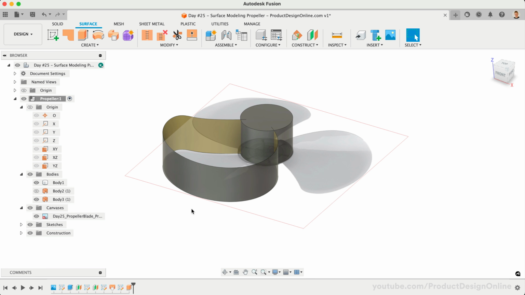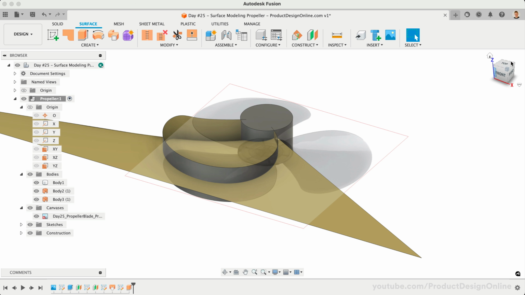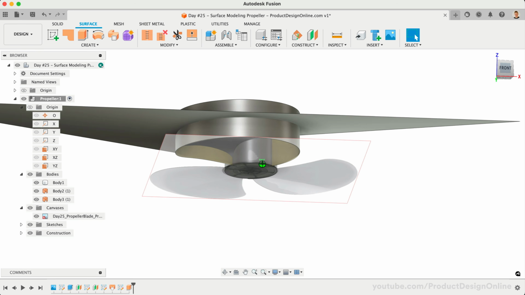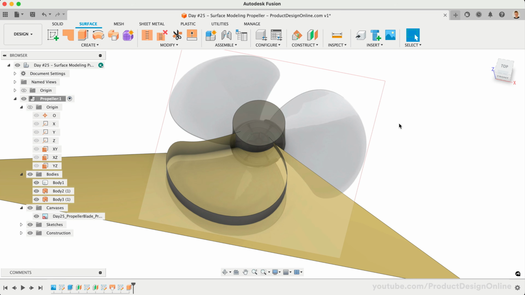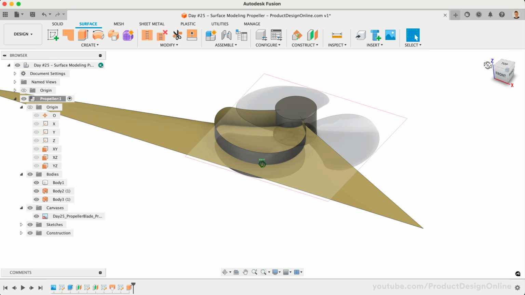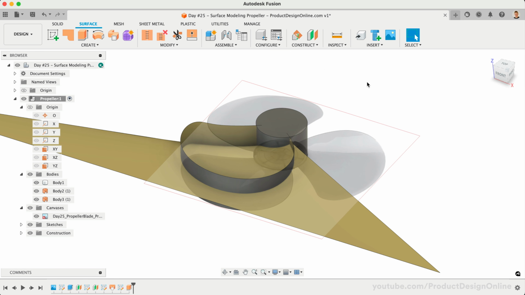In the browser, let's turn on the original surface body. Notice we're getting closer to our desired shape of the blade. We'll need to trim away the excess of the blade to achieve the final shape. We can quickly remove unwanted surface areas with the Surface Trim tool. Note that Surface Trim is different from the Sketch Trim tool.